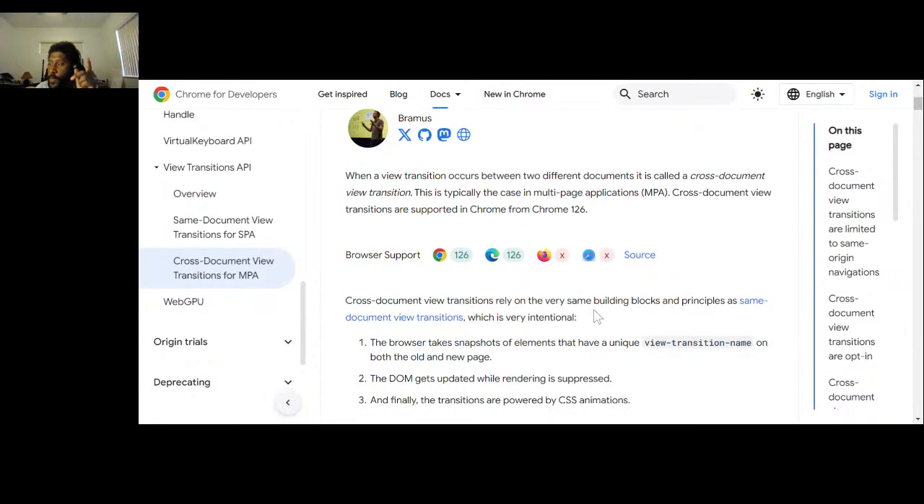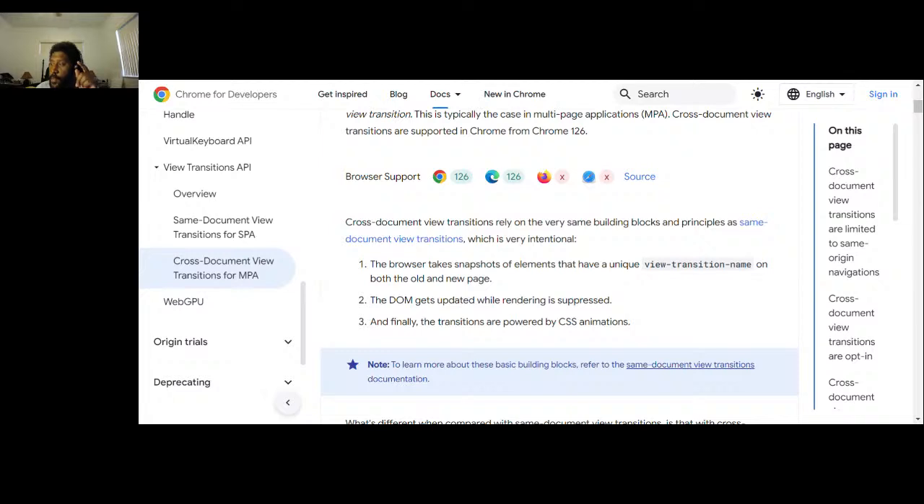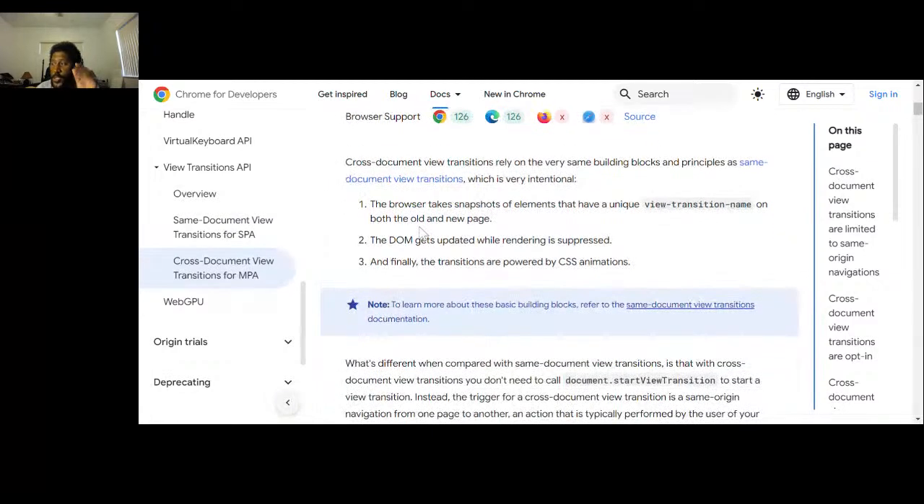All right, so cross-document view transitions rely on the very same building blocks and principles as same-document view transitions, SPAs, which is very intentional. The browser takes snapshots of elements that have a unique view transition name on both the old and new page. The DOM gets updated while rendering is suppressed. So before it renders, it updates the DOM tree with the elements, and then the transitions are powered by CSS animations, and then it renders it. Cool.